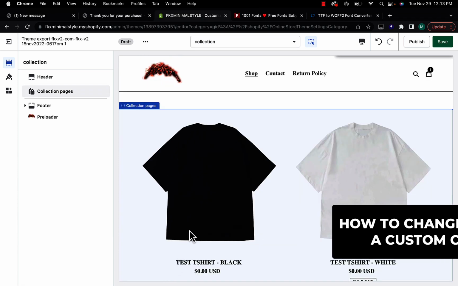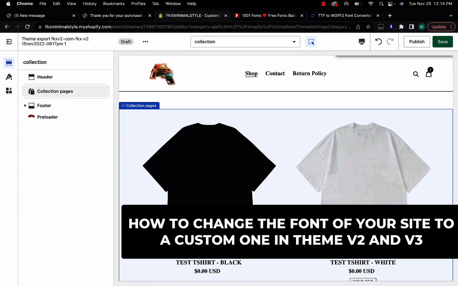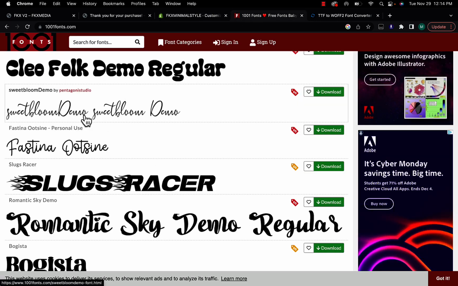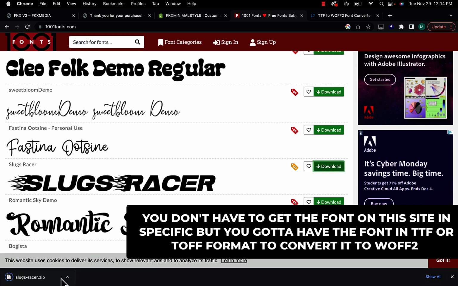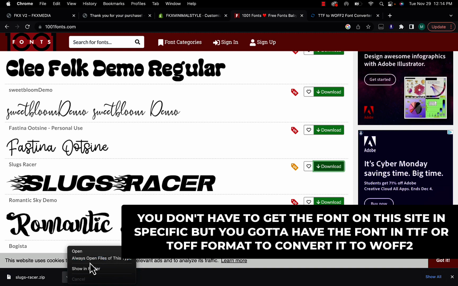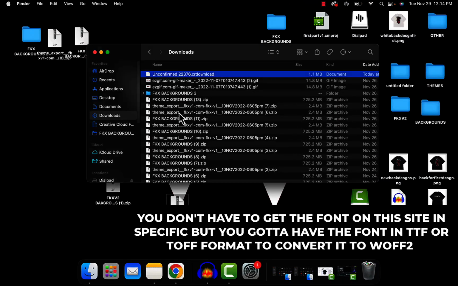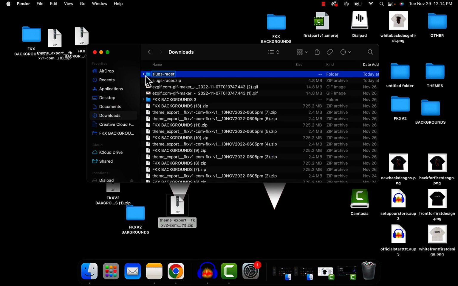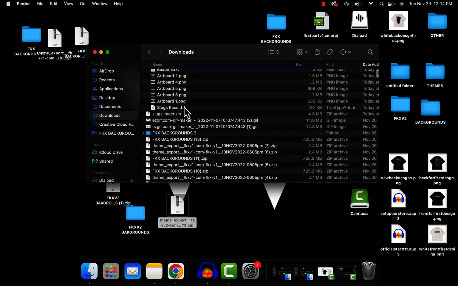Now let's say you want to change the font. You need to carefully listen to my instructions. So you want to go to 101 fonts. And then look for the font that you want to use. In this case, I'm going to use this one right here. So download it. And then you want to compress the zip file. And then here it should say TTF. We need it in WOFF2 too.